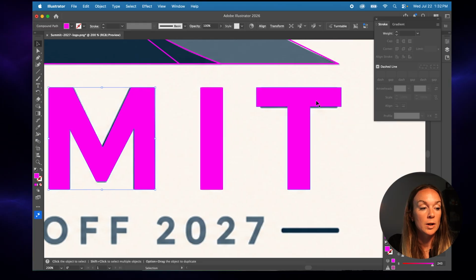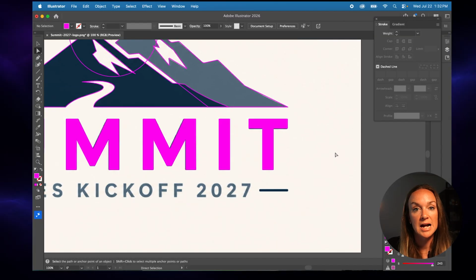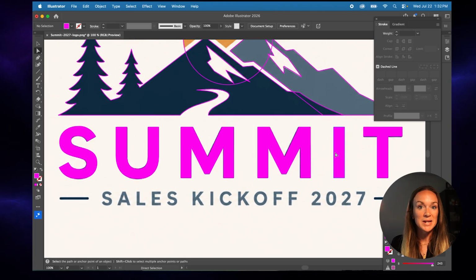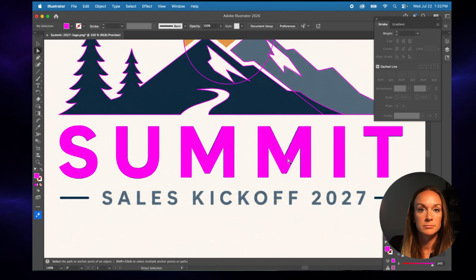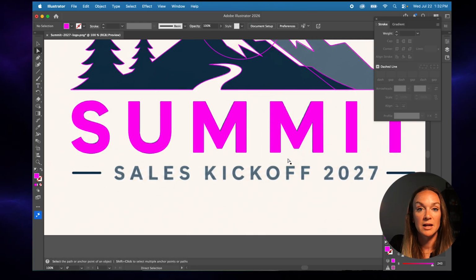But some people really want it to be exactly the way that it was generated or exactly the way that it was originally created. So making some of these custom changes here are going to make sure that you have an exact replica. Great. So now we have Summit written out. And so we're just going to leave it in magenta and we're going to recolor everything at the end. But for now, let's just leave them that way and start to do the same thing for sales kickoff.